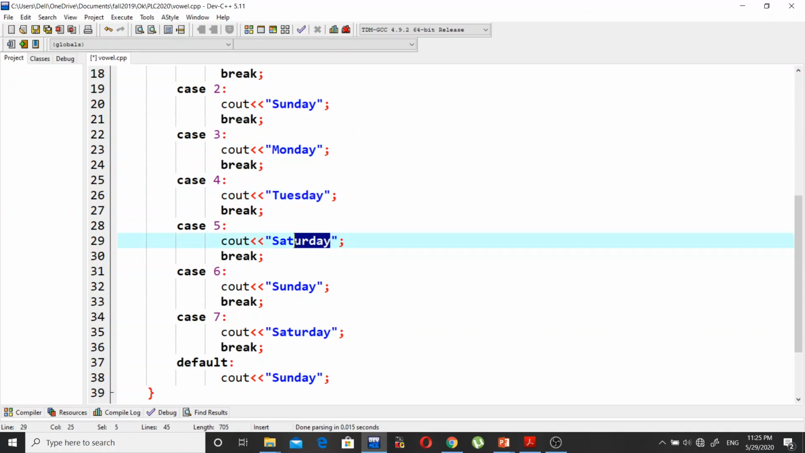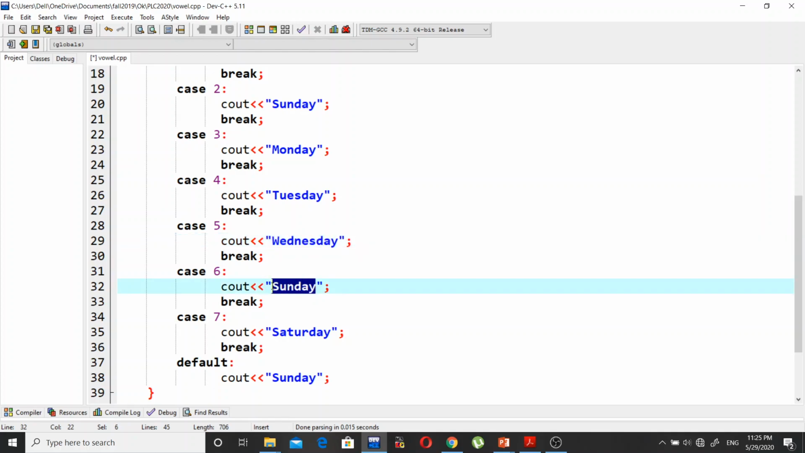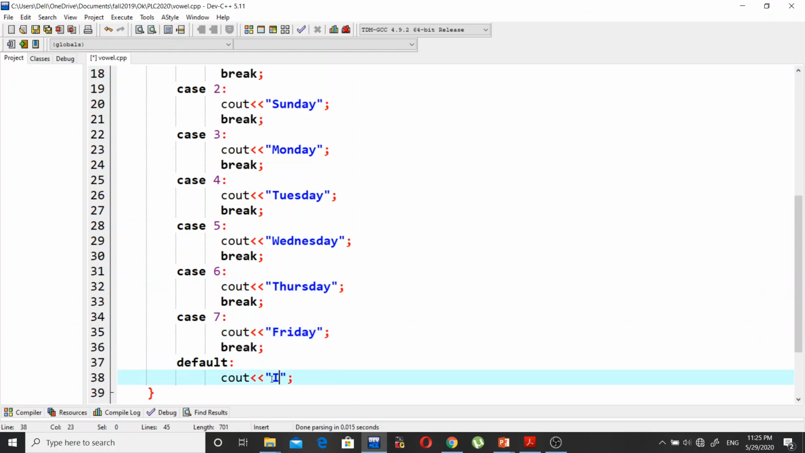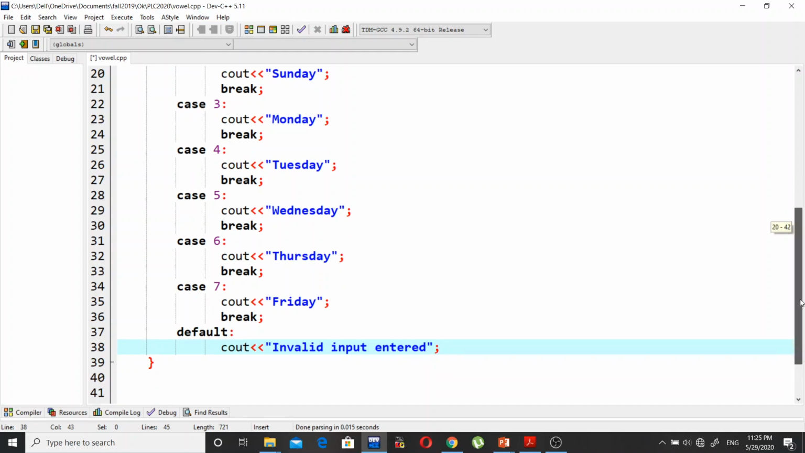Tuesday. Wednesday. This could be Thursday. This is Friday, and this is basically invalid input entered. So this is the switch statement.